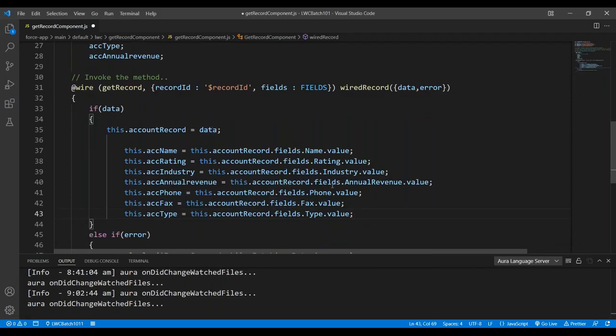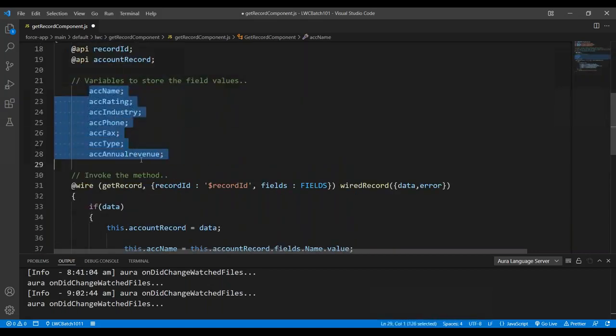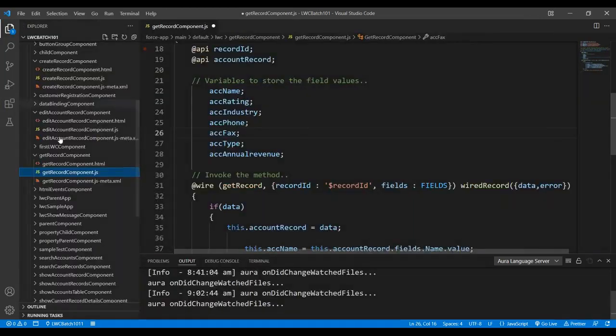So I'm collecting each and every field value. So from this account record, whatever the fields are available, I'm collecting each and every field value separately. These values I'm storing inside my respective variables. Once a value is available inside my variable, these are the variables here in which I have stored. Once the values are available inside these variables, then represent these values on your Lightning component.